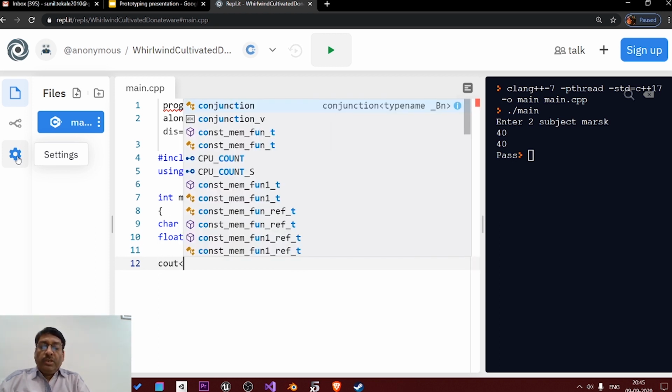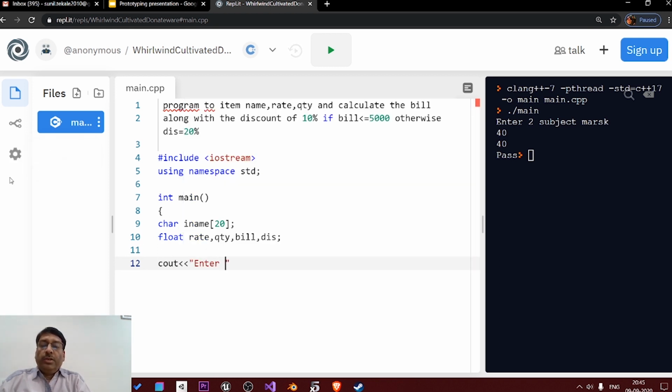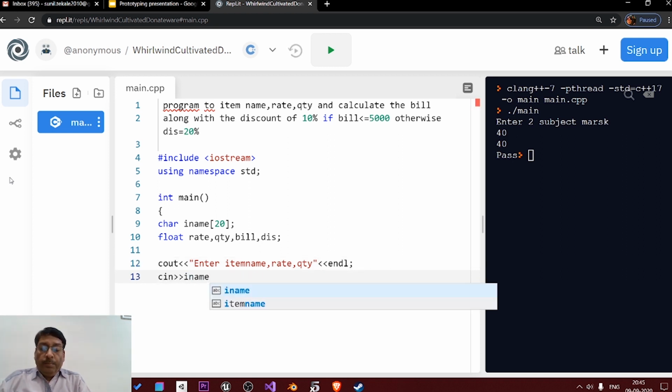Okay, now give a message to the user. What is that user has to enter? User has to enter the item name, user has to enter the rate, user has to enter the quantity. Okay, how is that you are going to accept this? I name, you say rate, you say quantity.